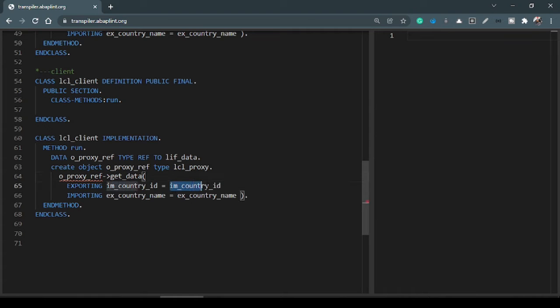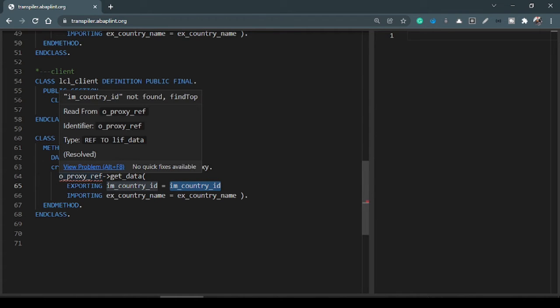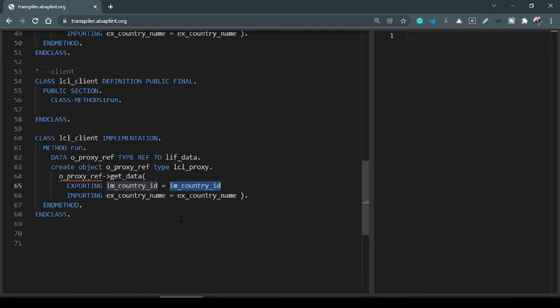and I don't have a country ID and all. So what I can do, we can remove the country ID, we can put IN, and we'll get the country name over here, and obviously I don't have this declared, so let's declare the country name also.